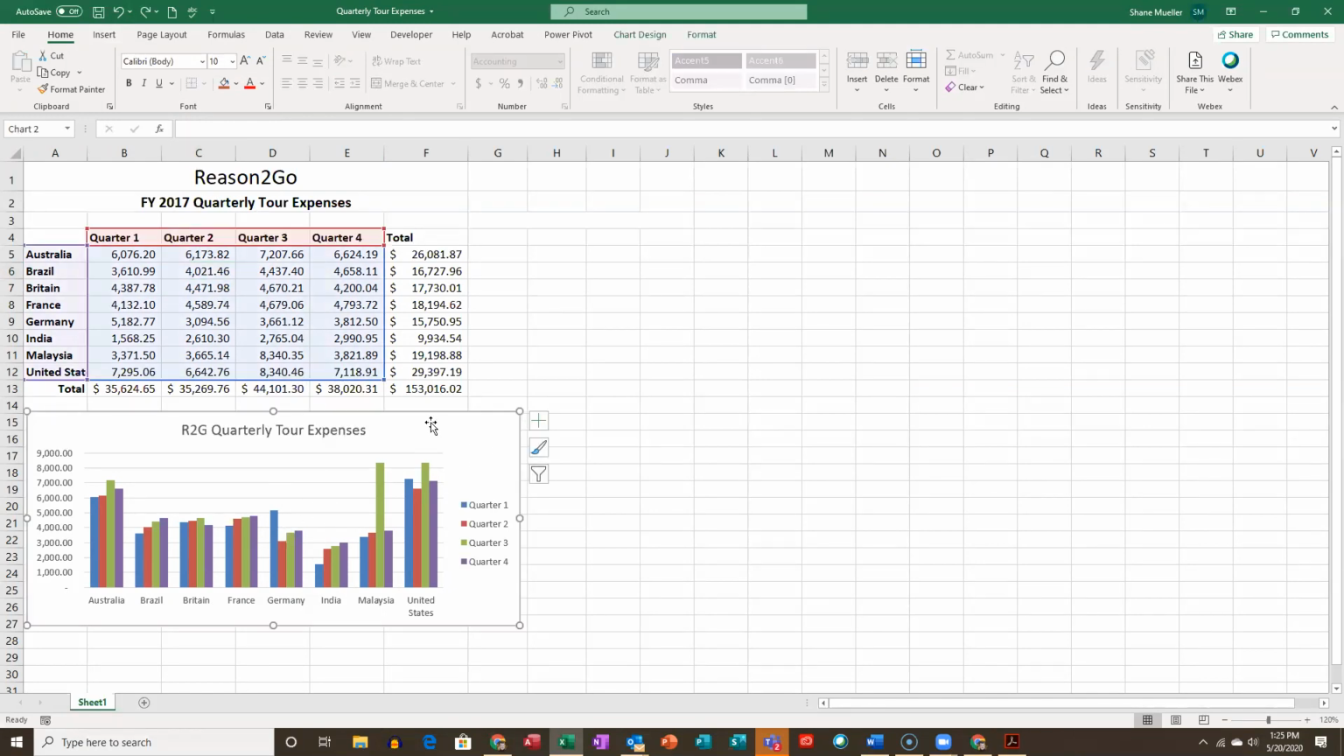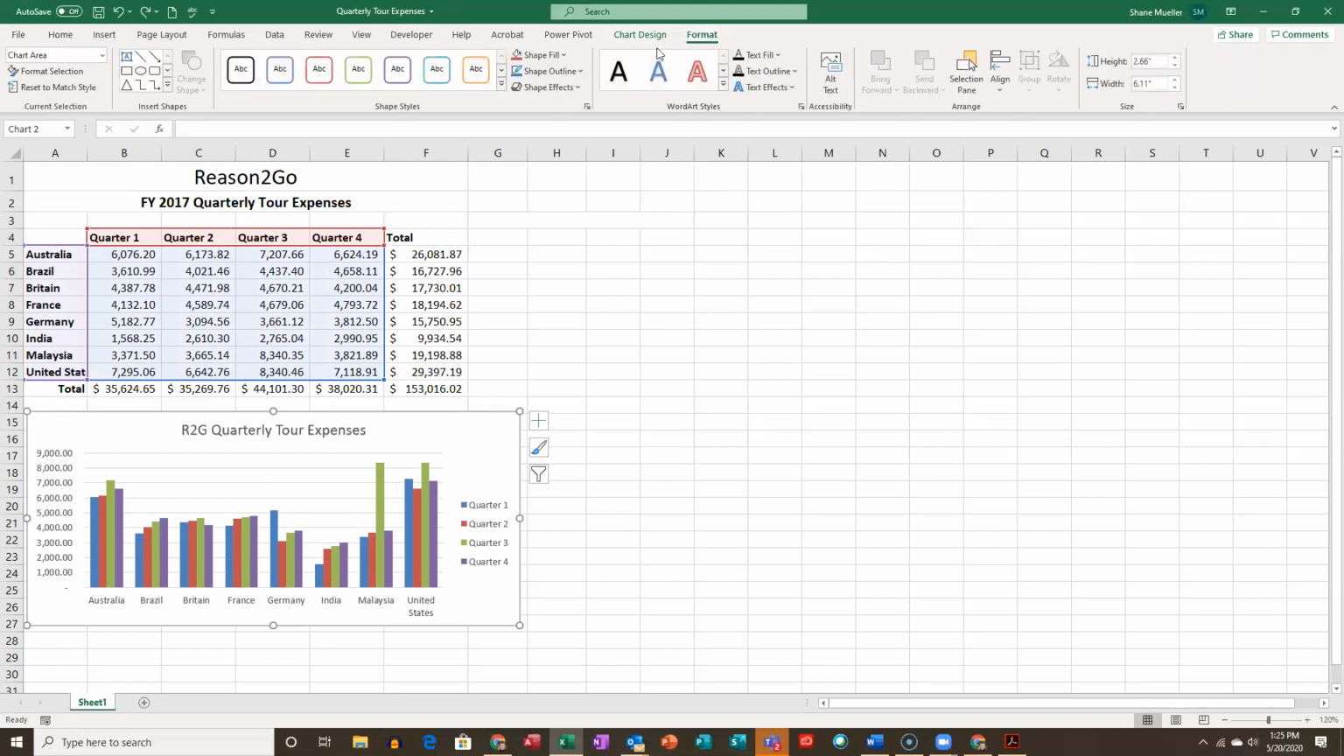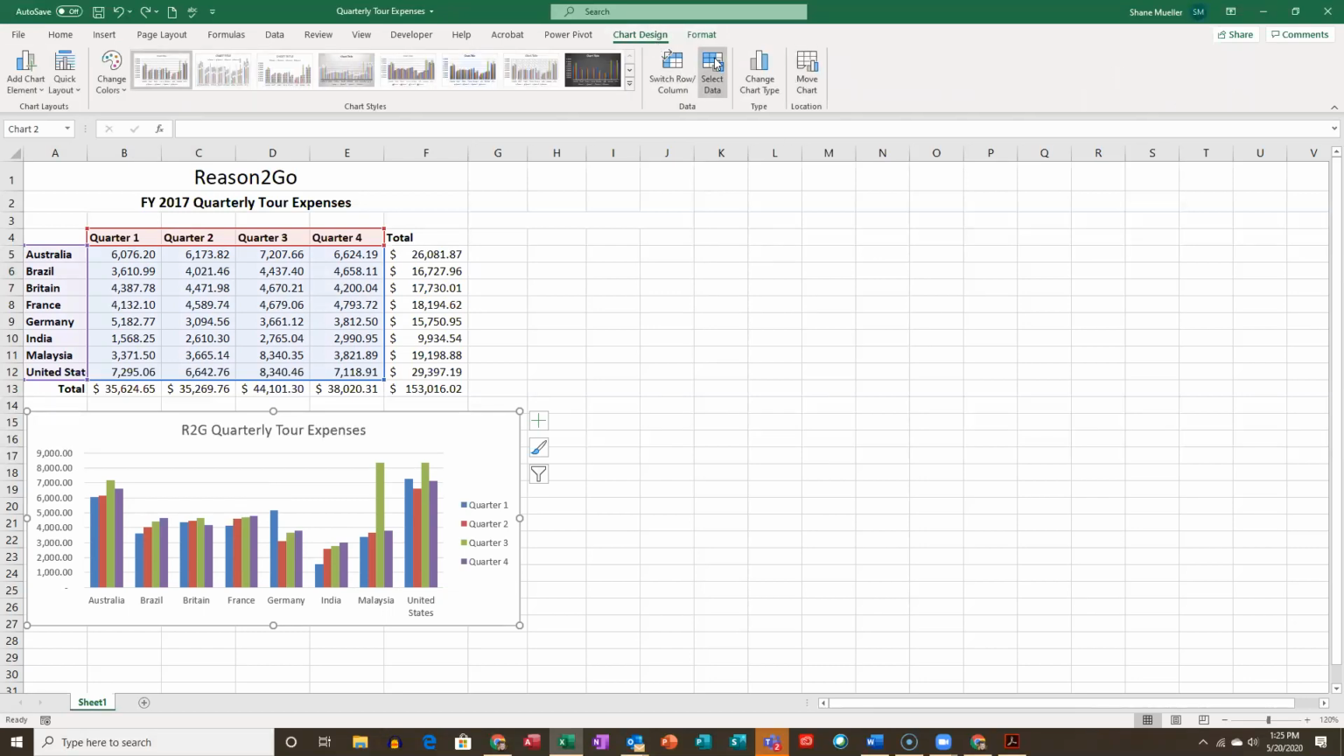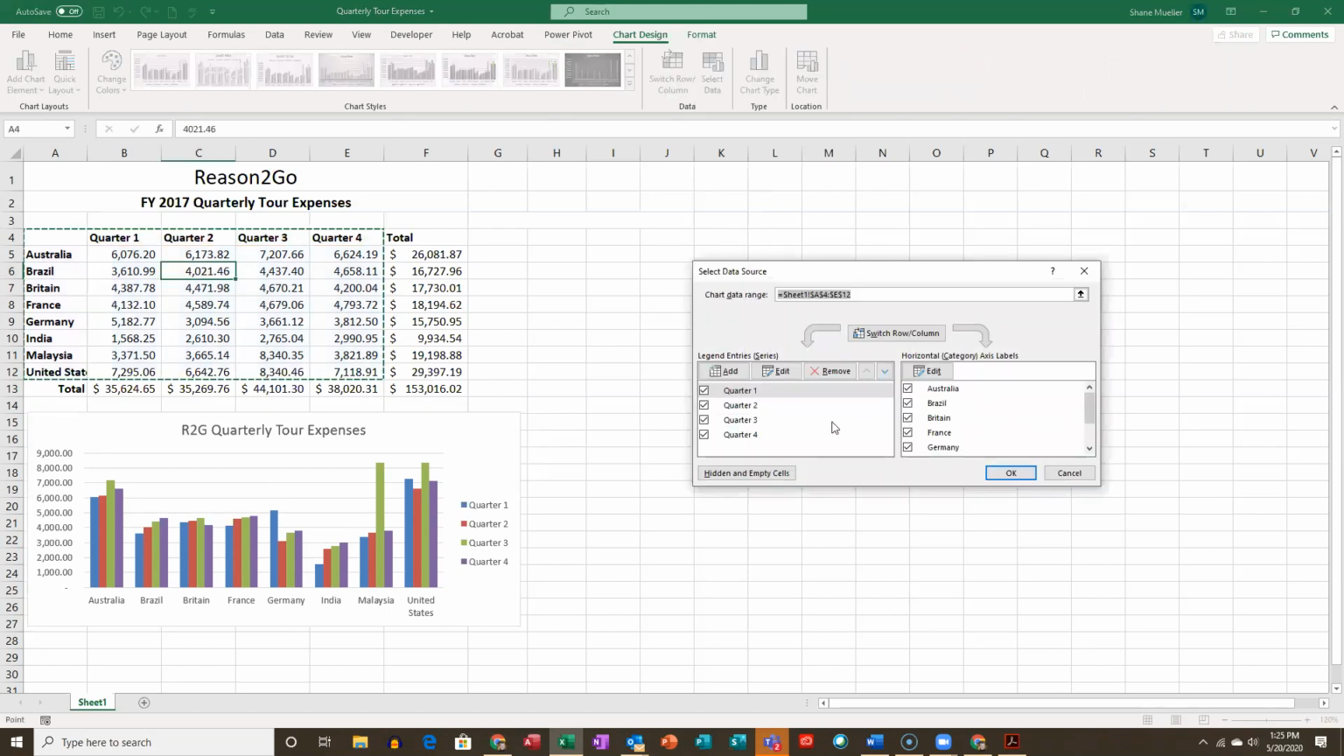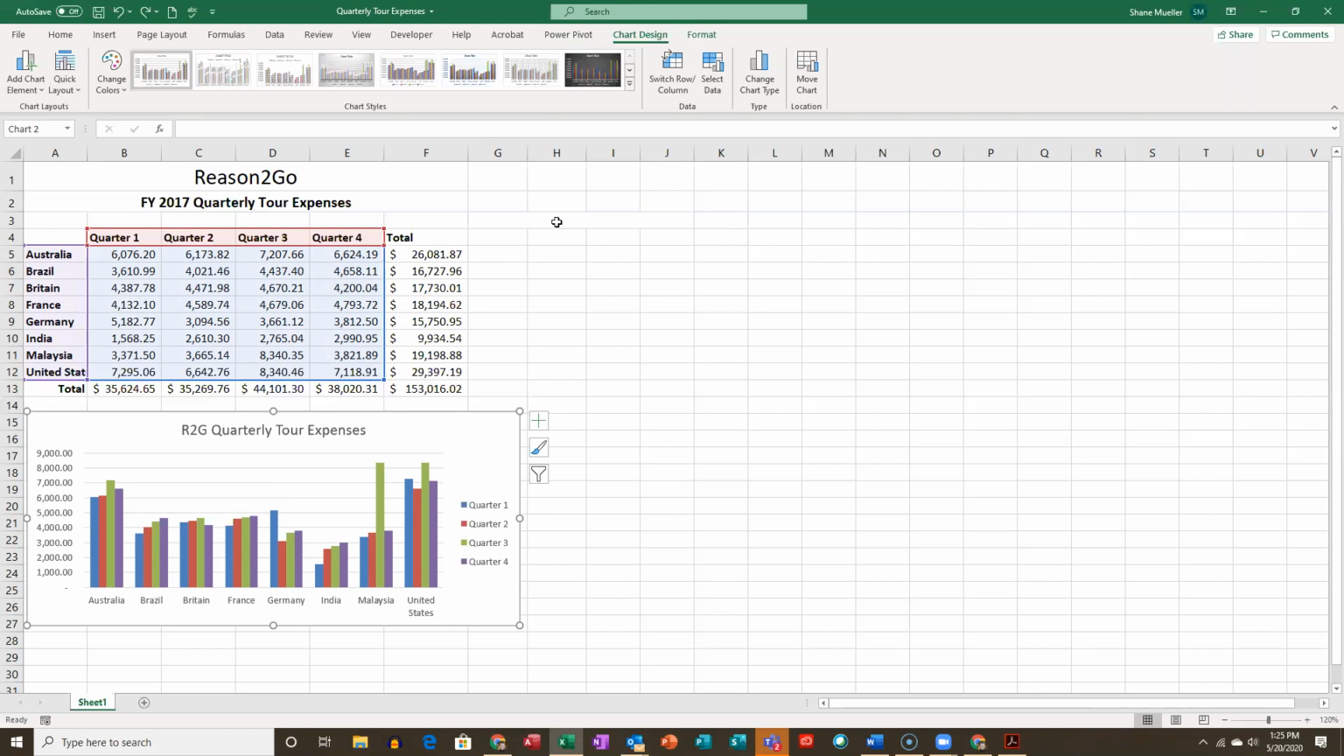And if we were over here in our chart element, and we went to our design tool and did that select data, we could change it up here as well, and it would change in our table. So there's always going to be a couple different ways that you can manipulate the data that you're looking at or that you're working with.